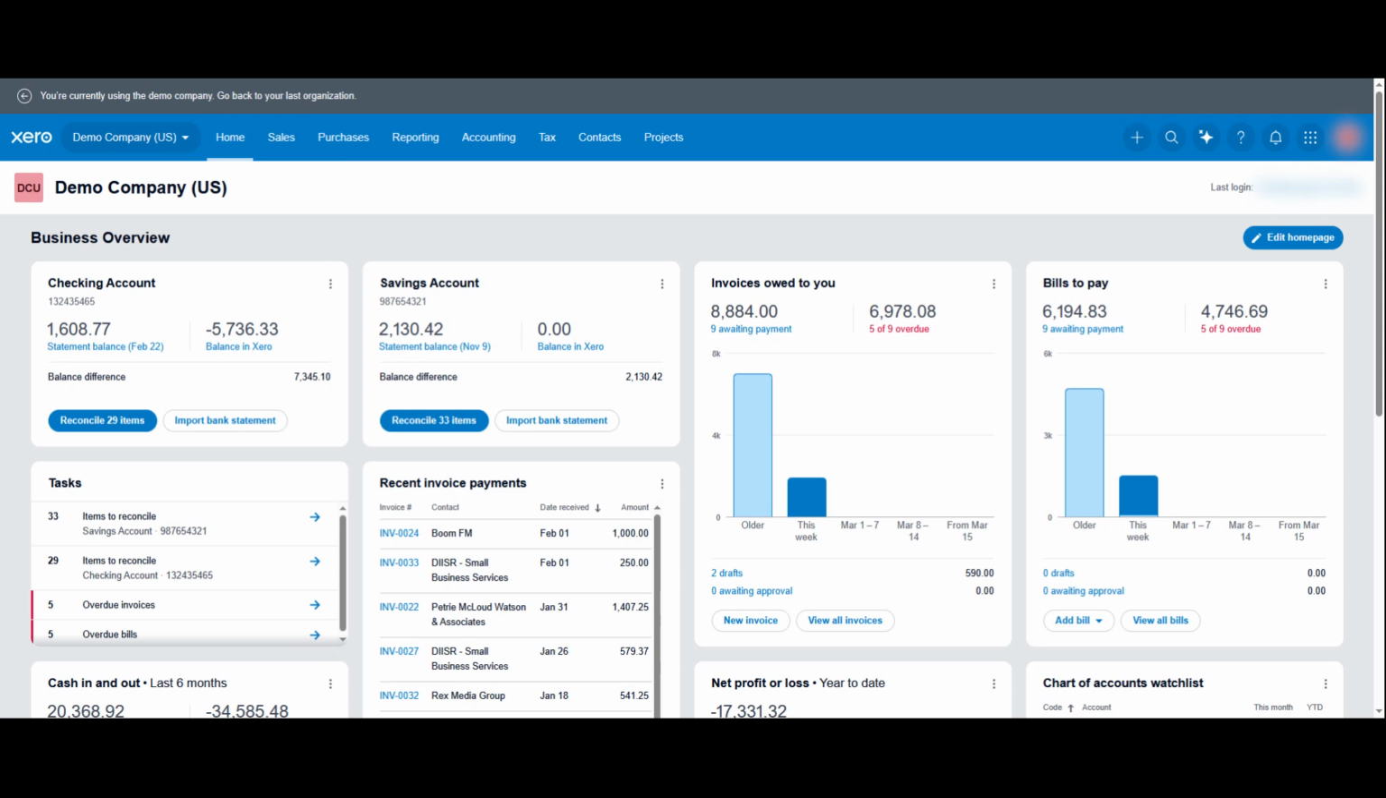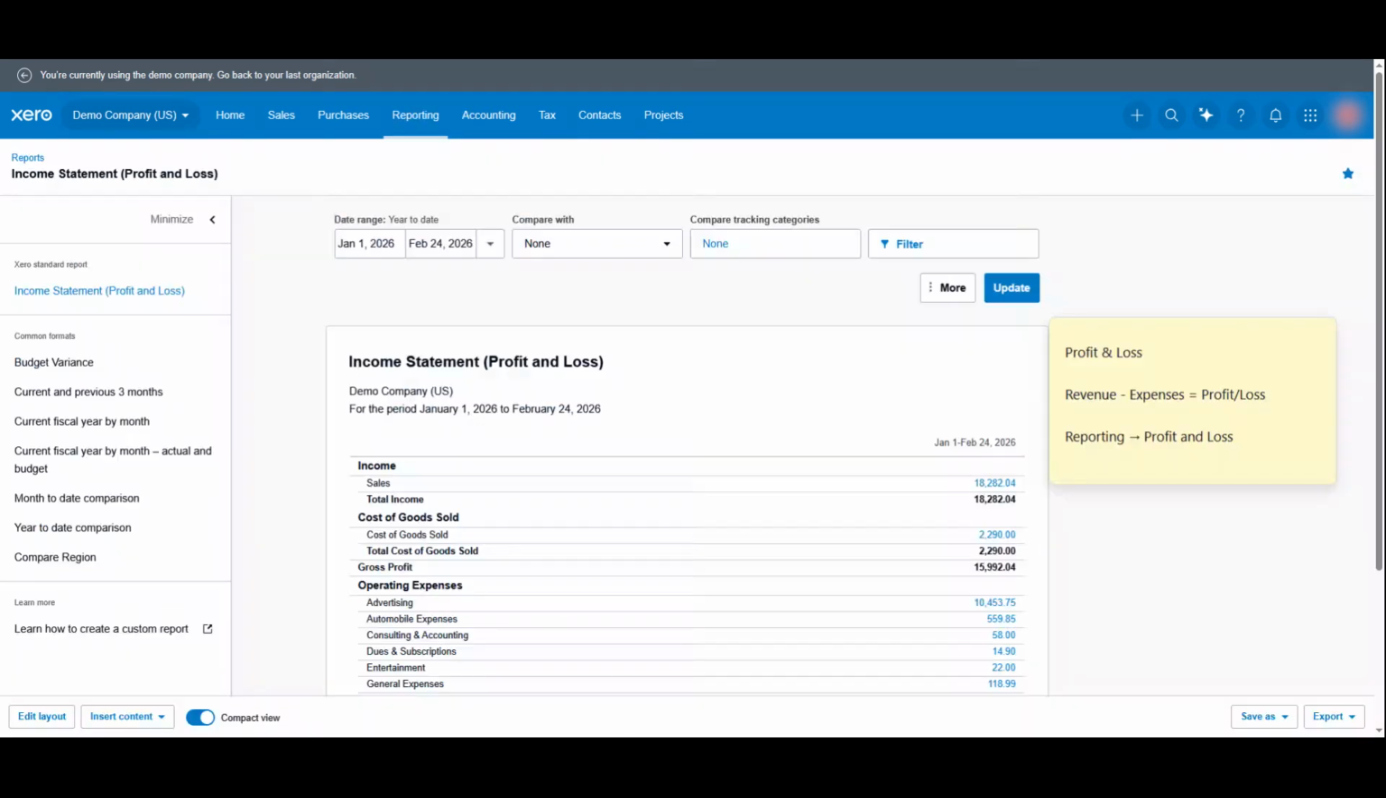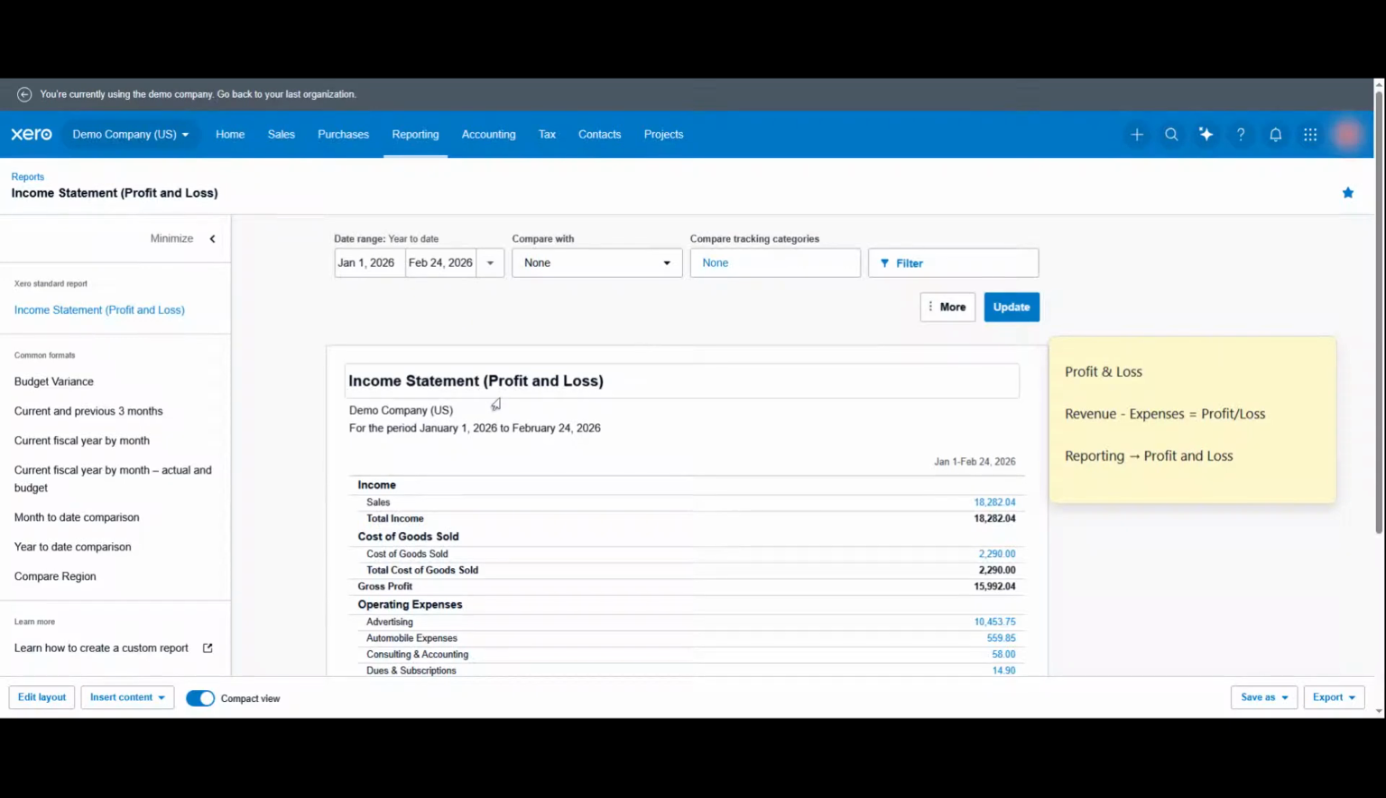Now, let's prepare the profit and loss statement, also known as the income statement. From the top menu, click on Reporting, then select Profit and Loss. Once the report opens, choose your desired date range. For example, you can select this year, last month, or set a custom date range depending on your reporting needs. After selecting the correct period, click Update to refresh the report.